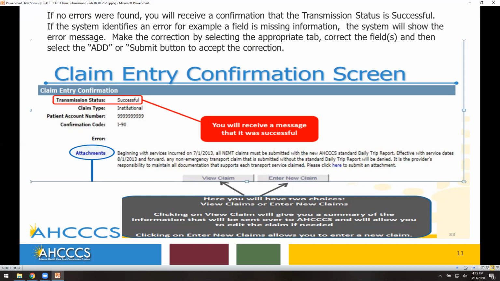If the system identifies an error, for example, a field is missing information, the system will show you the error message. Simply make the correction by selecting the appropriate tab, correct the fields, and then select the Add or Submit button again to accept your correction. From this page, you're able to view your claim again, or simply go forward with entering additional claims.